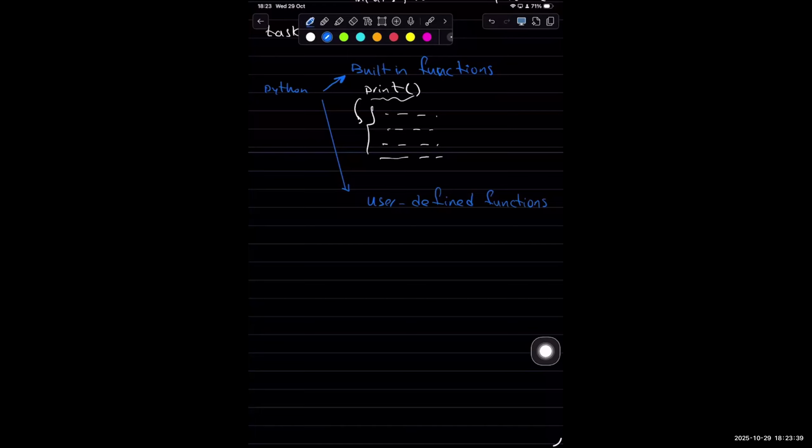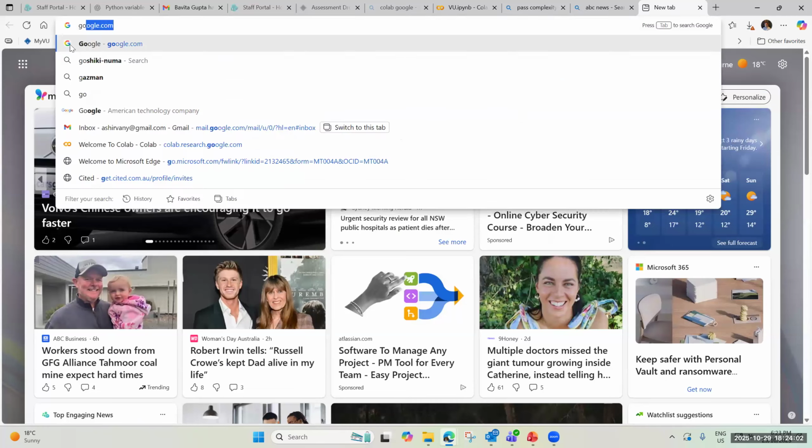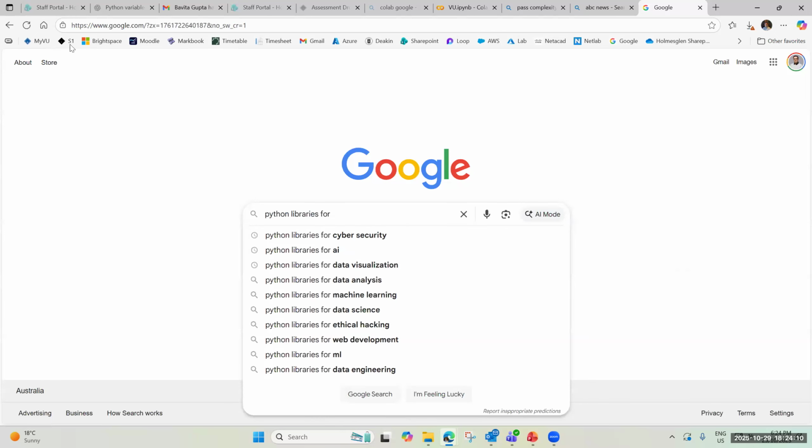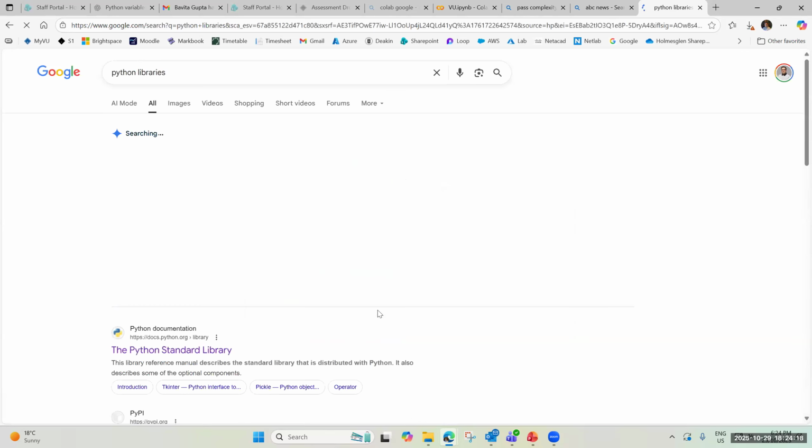Some of those functions are so detailed and comprehensive that we name them libraries. So if I go back again to my browser and show you, you can simply go and type Python libraries. You see there are so many libraries. Python libraries for AI, for data visualization, for data analysis, for machine learning, for data science.